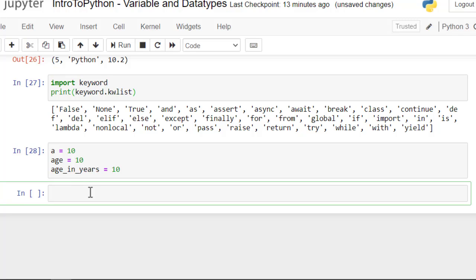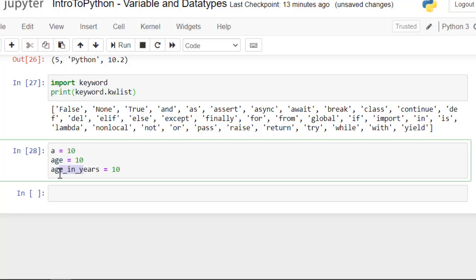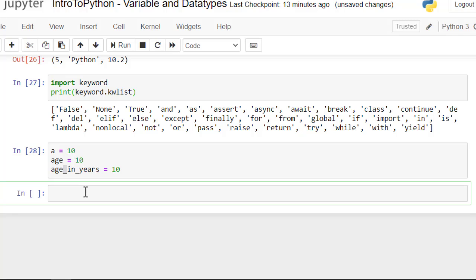One more thing, in Python, the convention is to use snake case for variable naming. If your variable contains multiple words, those are separated from each other using underscores. Some other languages use camel case but not Python.